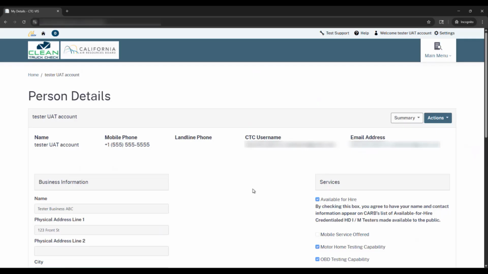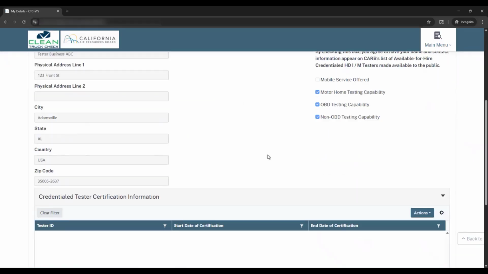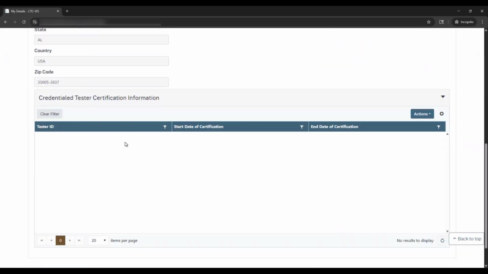So if I were to go just below this, I will also see my credential tester certificates. Any certificates that I have by passing the exam will be listed in this location. There will be a tester ID, and you can click on that to see your certificate and print the certificate either with Control P or a right-click print function. The start date and the end date will be displayed here as well.